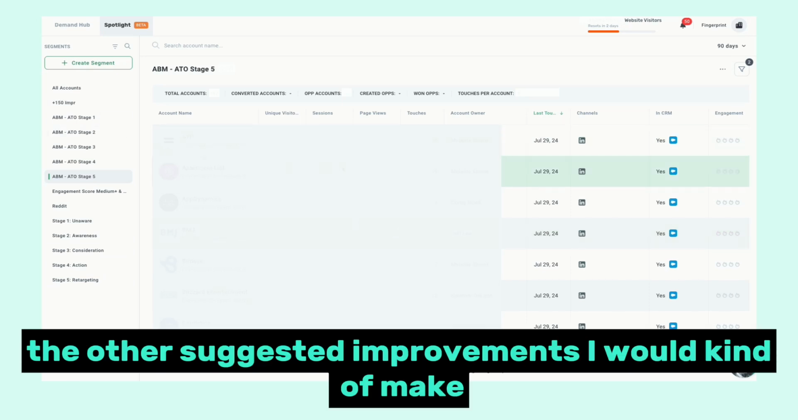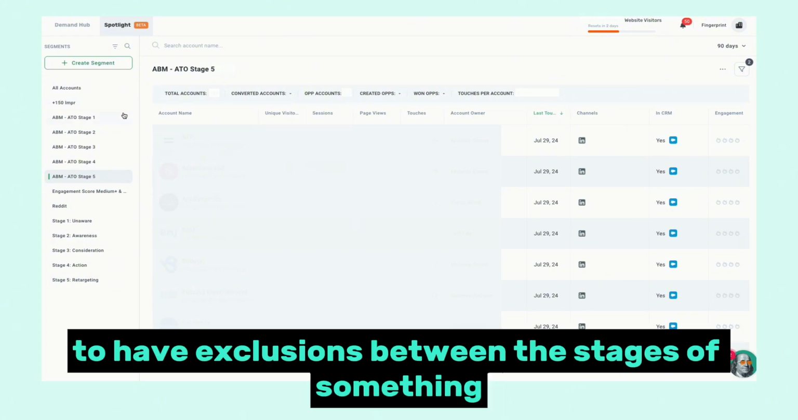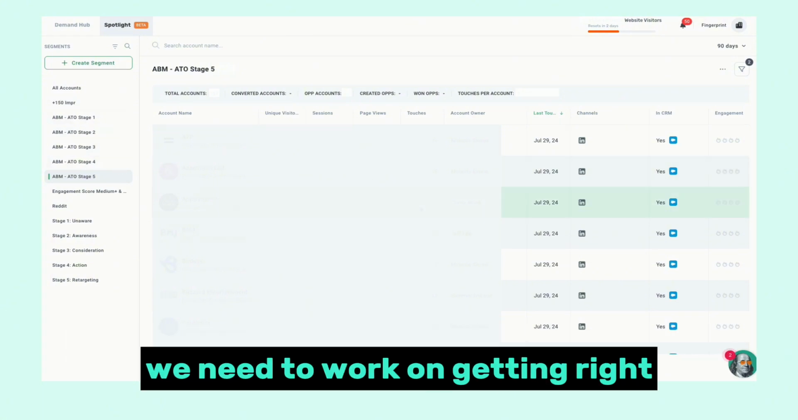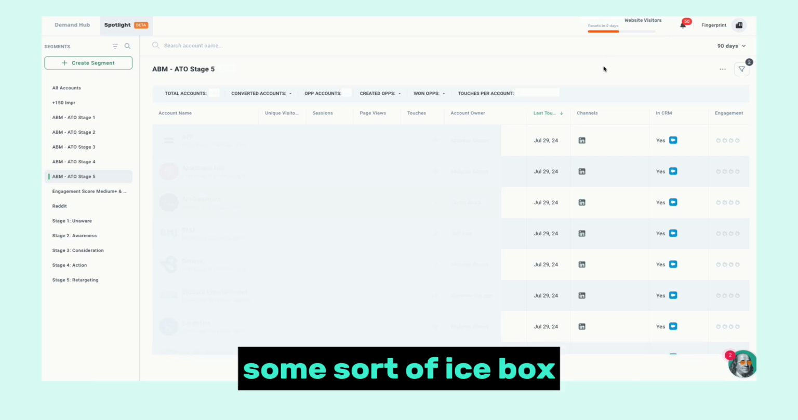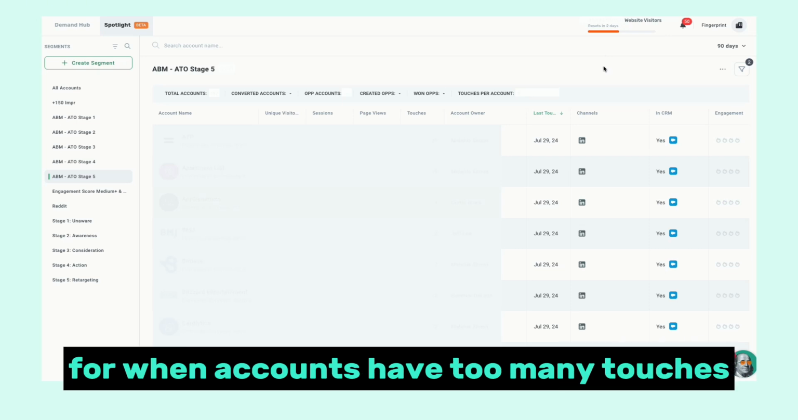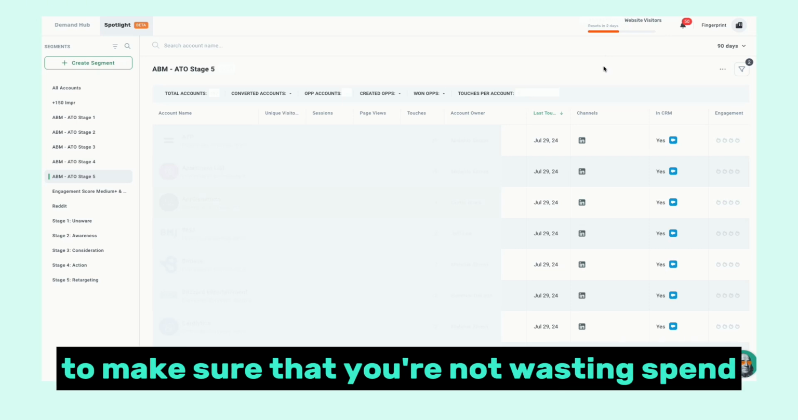The other suggested improvements I would kind of make here would be to have exclusions between the stages. That's something we need to work on getting right, and then just making sure that there's some sort of icebox for when accounts have too many touches to make sure that you're not wasting spend.